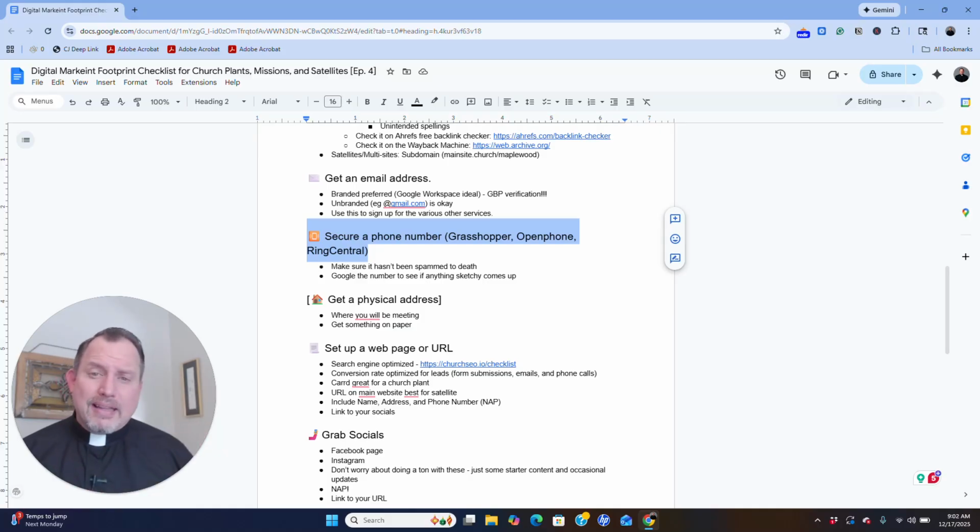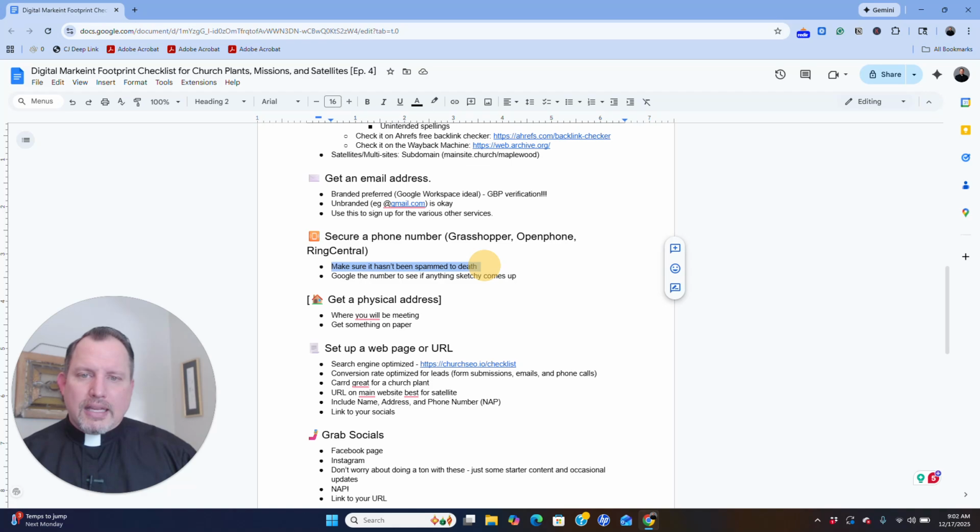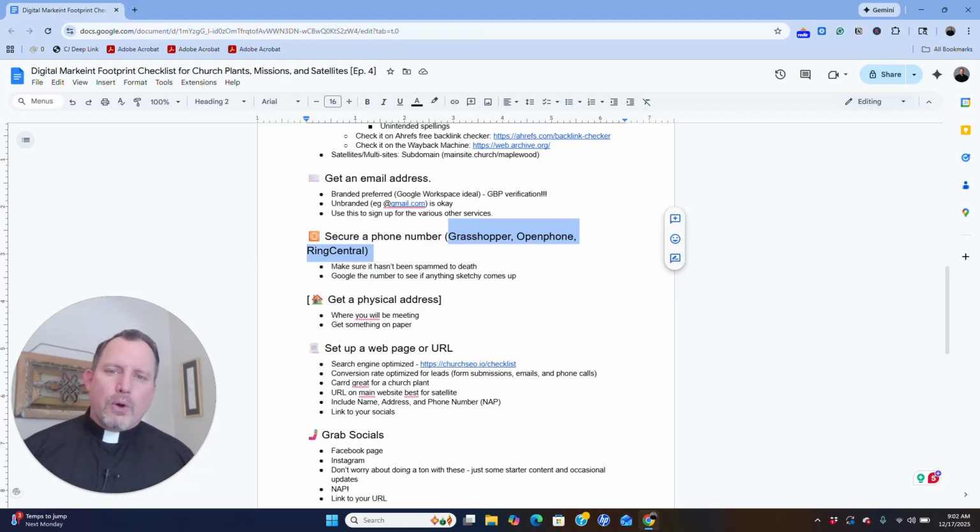But don't go get a landline. These things are terribly expensive. I think a landline these days is like $200 a month for a standard business phone line in a lot of cases. So what you're going to do is get an online phone number, a virtual phone number, through a service like Grasshopper, OpenPhone, or RingCentral.